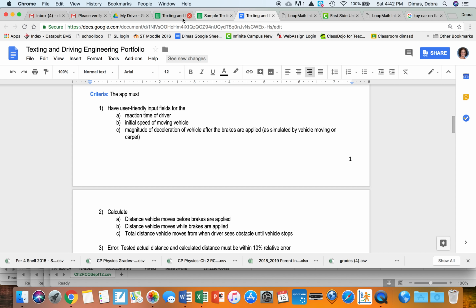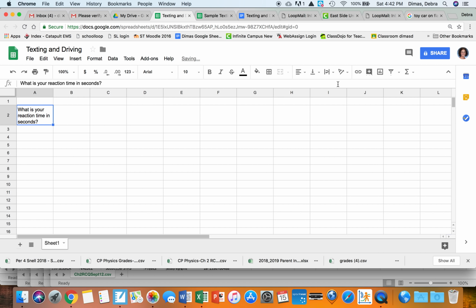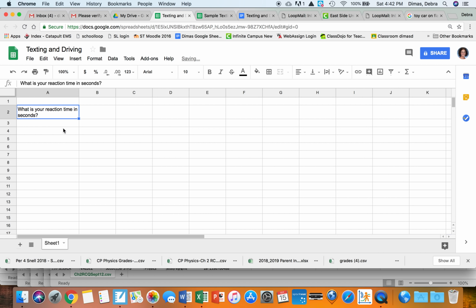So I'm going to go back to my spreadsheet, and I'm going to type in, what is your reaction time in seconds. Of course, you can do it differently if you'd like, but that makes sense to me, and I think it would make sense to other people. But notice it goes past my box. It looks really funny. I want it to look nice, so I'm going to come over here. This is text wrapping right here, and I'm going to wrap my text, and it's still kind of not. So I'm going to stretch it out. See how I can grab that? I can stretch that out, and now that looks pretty good.